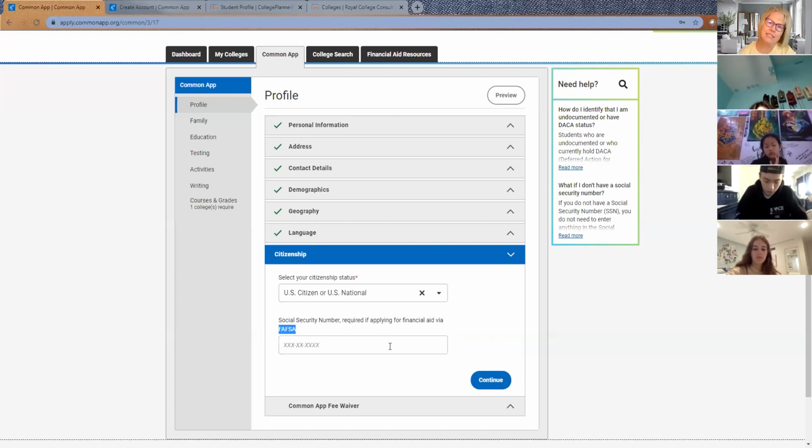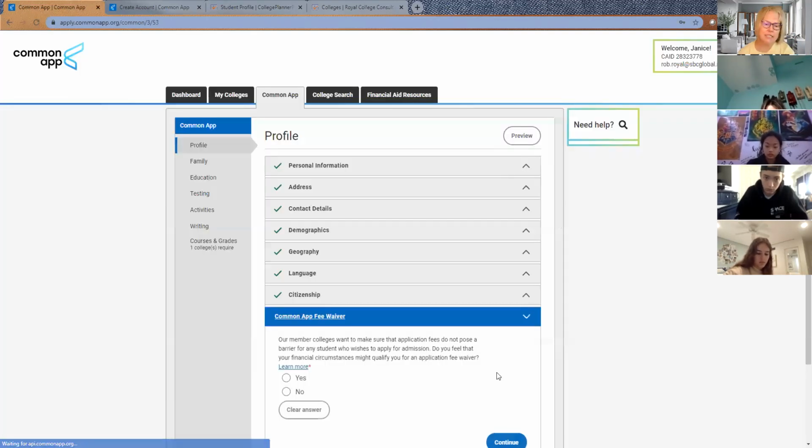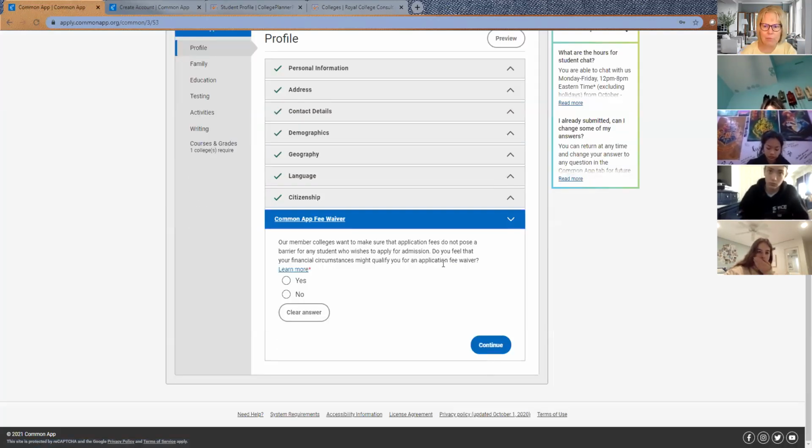And that is the first step that families take in order to be determined whether you qualify for need-based financial aid, and everything along those lines. So if you've got it, I would recommend putting it in and then hitting continue. Okay, we're almost done with this section.